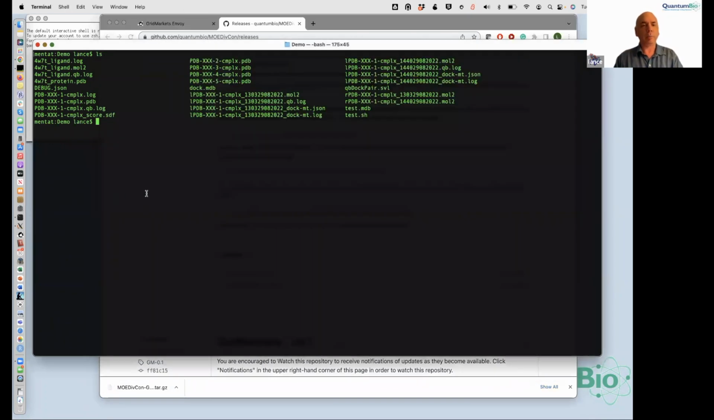We'll go ahead and come over to the demo directory, and we'll go ahead and install that tarball. To do that, it's under my downloads directory. Grab the Mo DivCon GM. In this case, it's 0.2.tar.gz. Of course, in the future, that would go up in number. And you bring that over into whatever directory you'd like to install it.